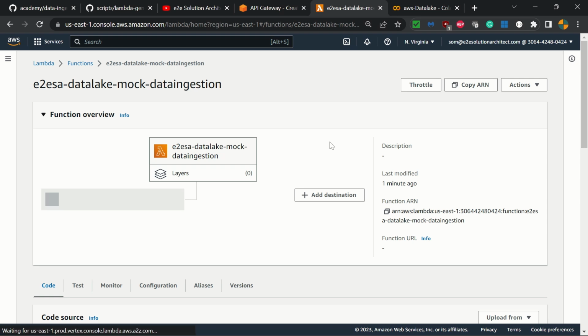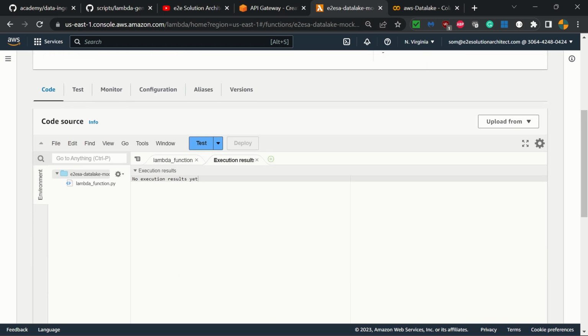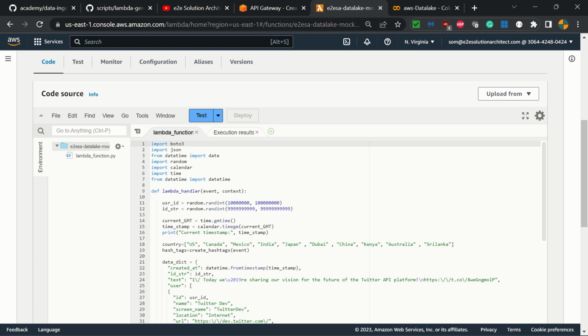Here we are in our Lambda function, and as you see, once we created and integrated our API Gateway, it is now showing in our Lambda function how it is integrated. So one of the triggers is API Gateway. Once we invoke this API Gateway, it will trigger this Lambda function. This function will be executed, and ultimately the message will be generated and pushed into the S3 bucket.